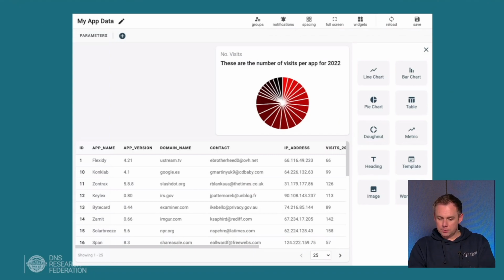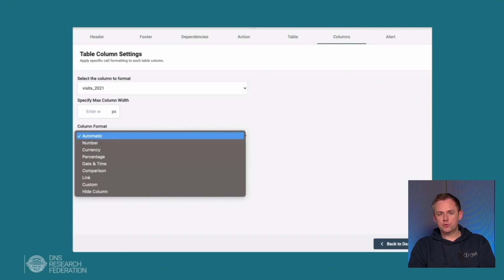And there are some options that you can apply to the data when it's in tabular form. So for each column, you can select how you would like to format that data. In this case, what I would like to do is try and visualize the difference between two columns that we have in this data set. This data set contains the number of visits from 2021 and 2022 for particular apps.